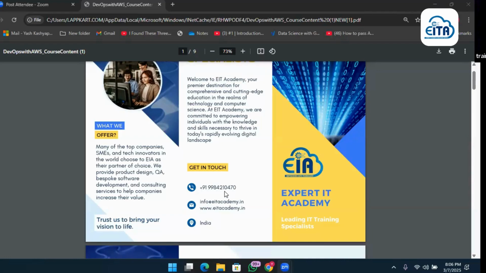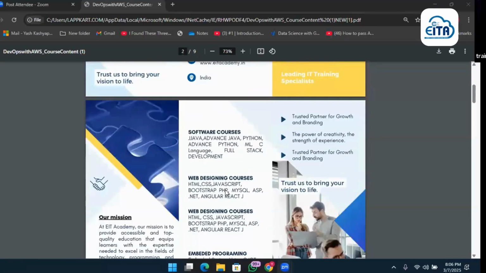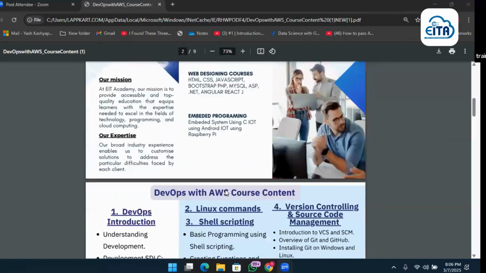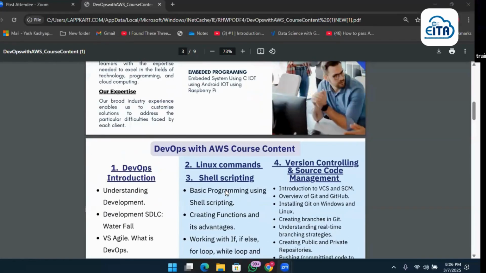Along with that, we are also into training and consulting services. Now moving ahead with this course outline. This course primarily has two parts. One is AWS and the second one is DevOps. So we have AWS as well as DevOps. Now talking about the AWS and DevOps side.